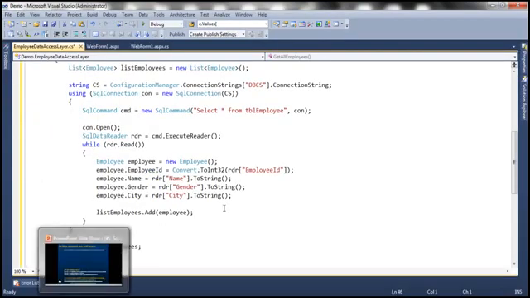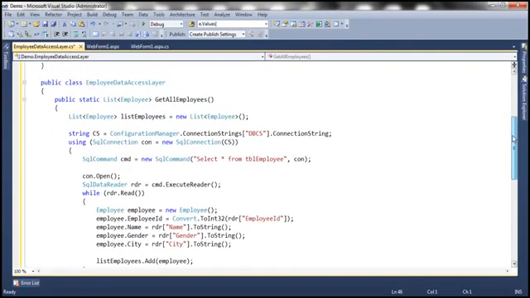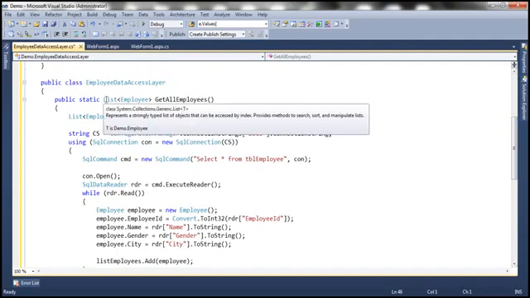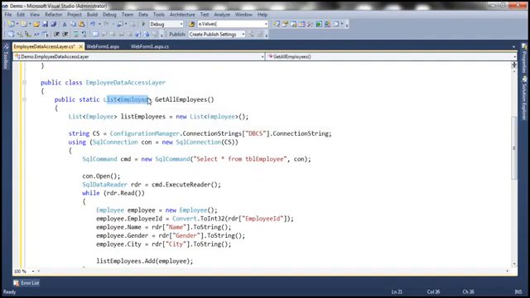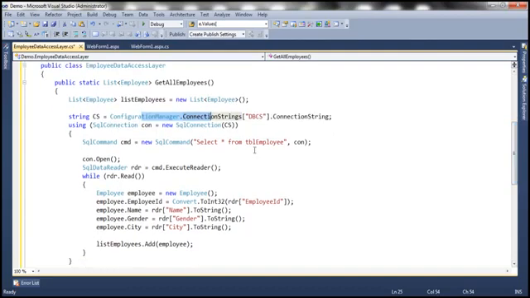And if you look at this method, it's a straightforward method. Look at the return type of the method. It's returning list of employee objects, and it's a static method. Within the method, we are creating an object of type list of employee. Using the ConfigurationManager class, we are reading the connection string from web.config file. Using that connection string, we are building SqlConnection object. And look at the SQL command: select star from tblEmployee.